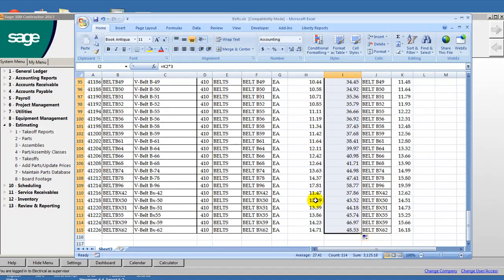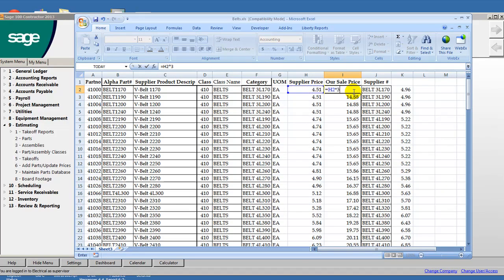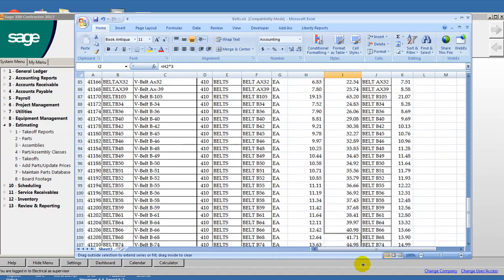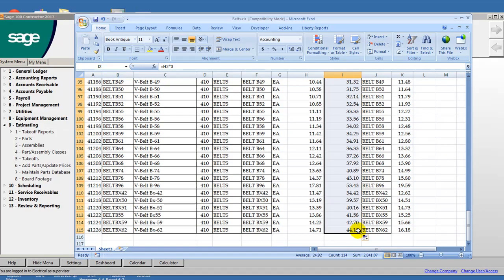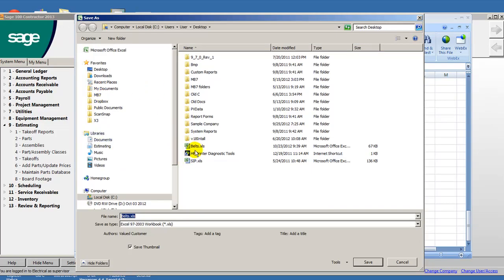And then, actually, I did that wrong. So we'll go up here and do that again. This equals this times 3. Do this one more time. Sorry about that. And now I have my prices. So what I'm going to do now is save this as update belts.